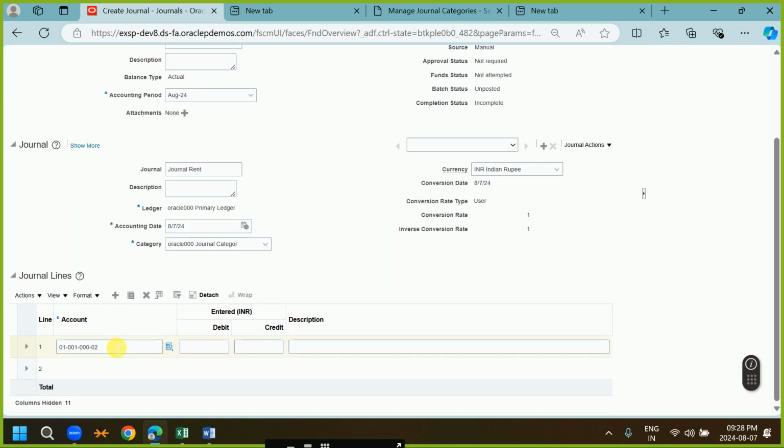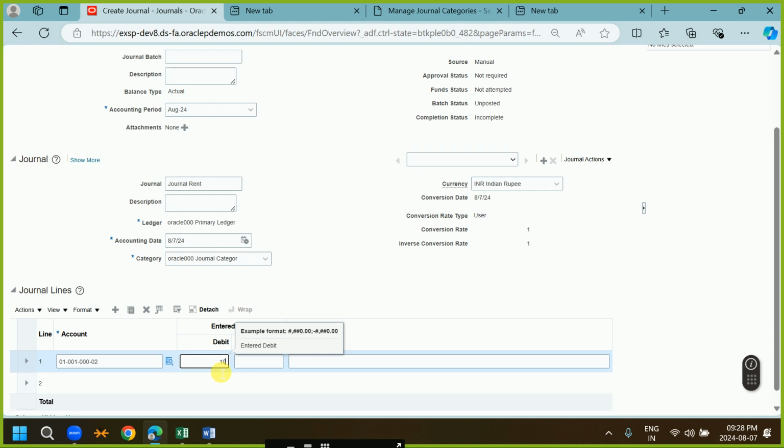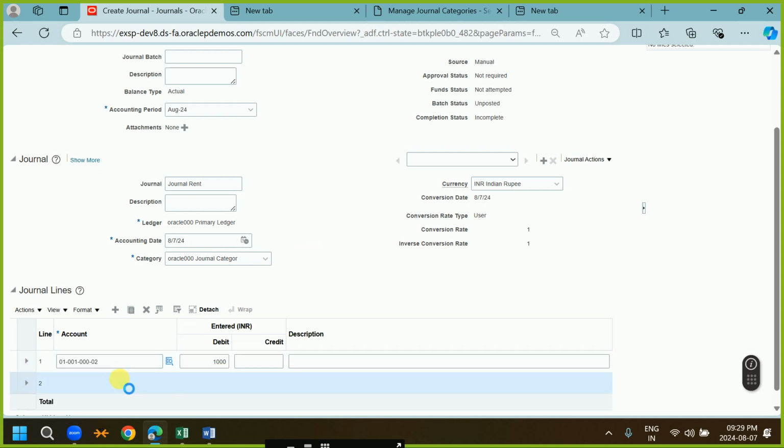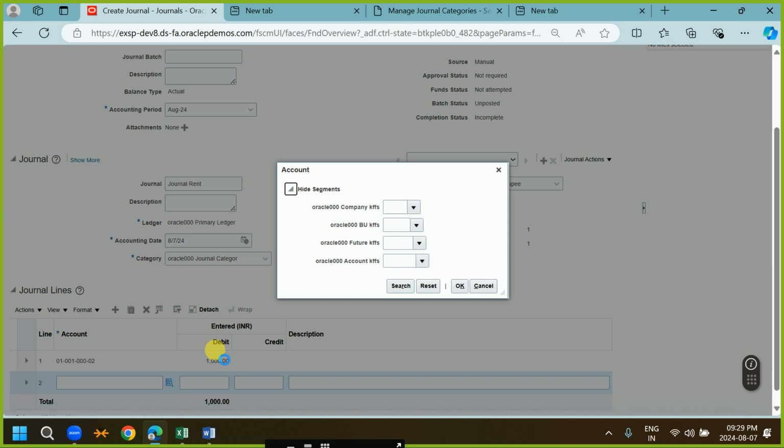So these are called code combinations. Without those combinations, we can't create a general. Now I'm adding here 1000 rupees. Same, I need to click here. Okay, create also. Now we are entering manual wise, right? Here we are clicking and adding.